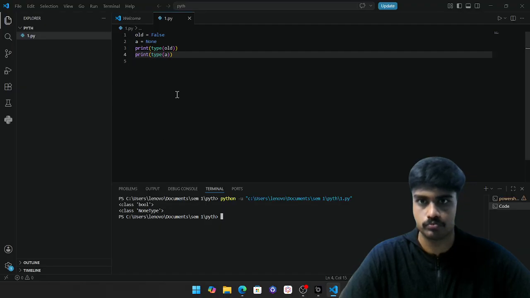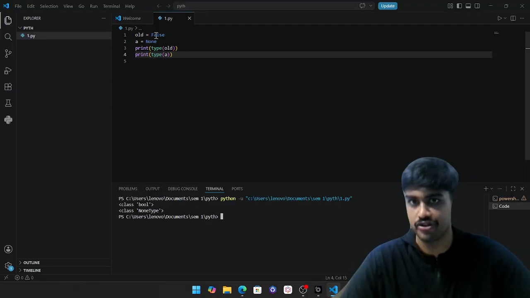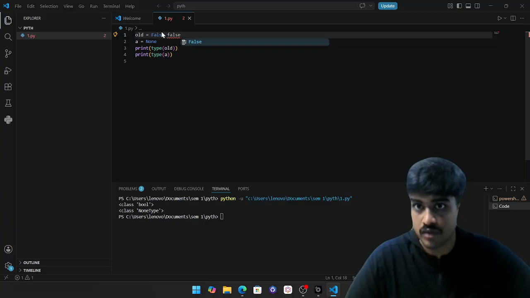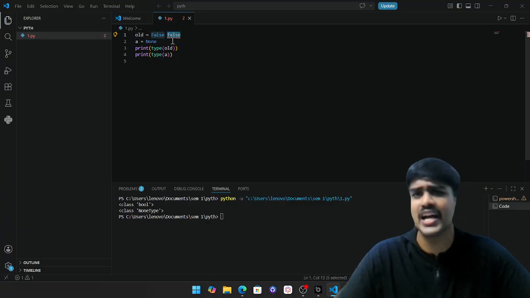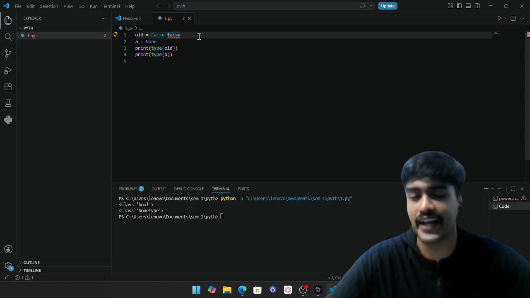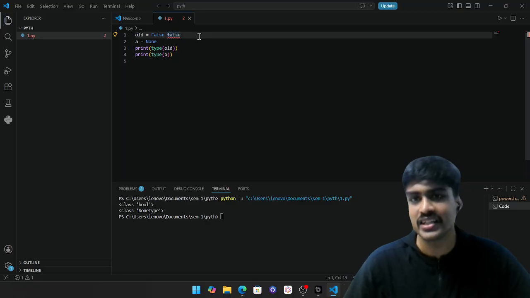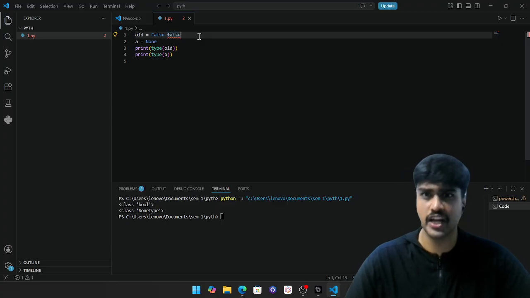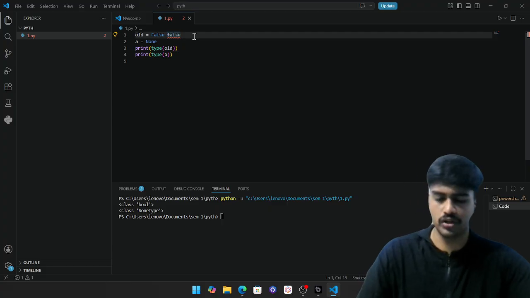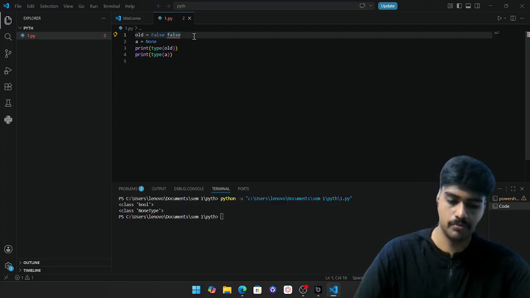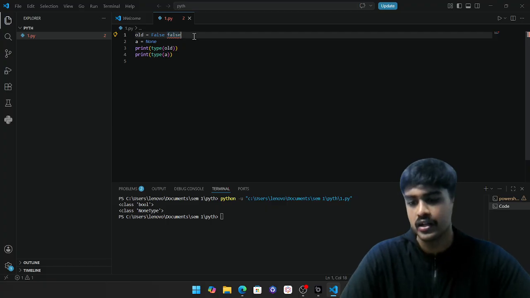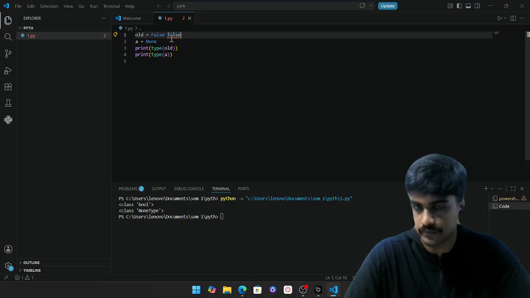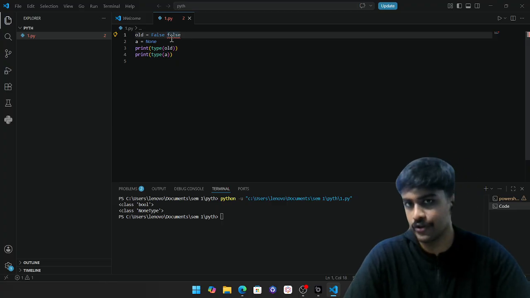Also, have you noticed that I have not written false as false? Why is it showing some underlying value to the False? Why? Because Python is a case-sensitive language. What does that mean? Python is a case-sensitive language. So if you have learned SQL or DBMS, there you have seen that if you're writing false or False, it may be true. It is true because that's not a case-sensitive language.